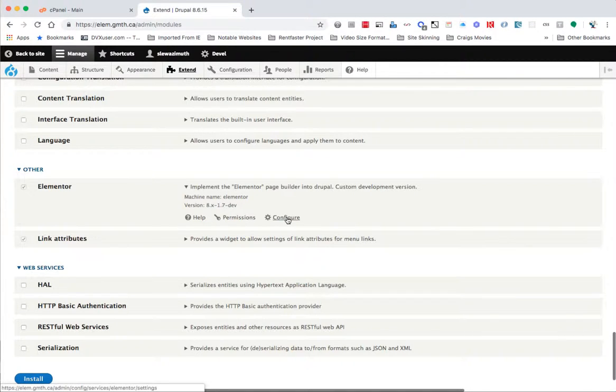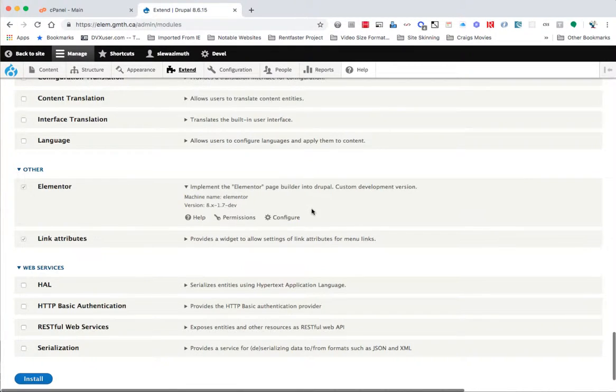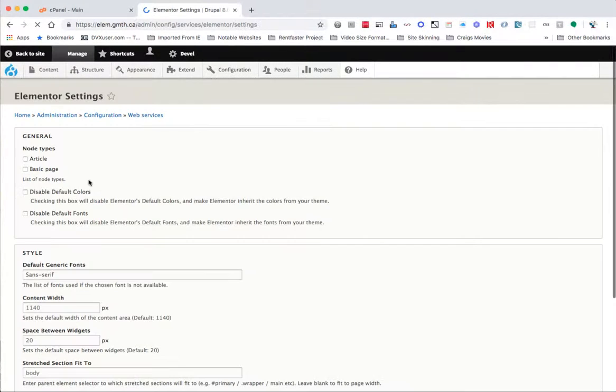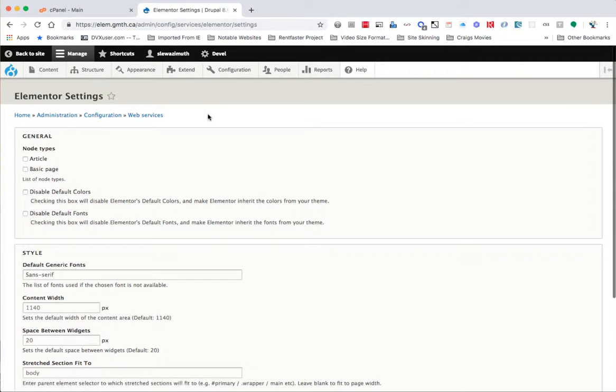Now the configure link is actually mirrored in the configuration menu opposite content authoring. So that's 2 methods to go to the Elementor settings form. And when I see article and basic page in that form, that's just a reflection of the 2 content types, article and basic page, that any default Drupal installation has.